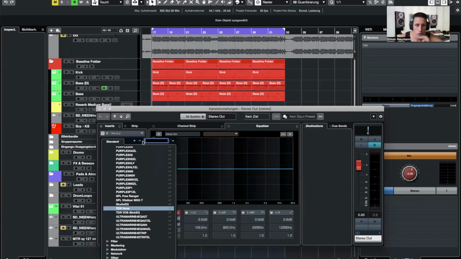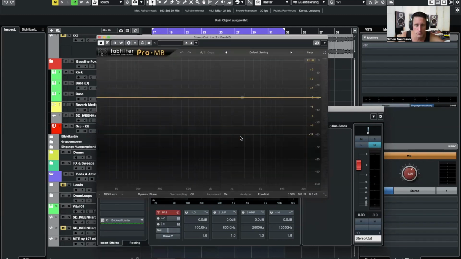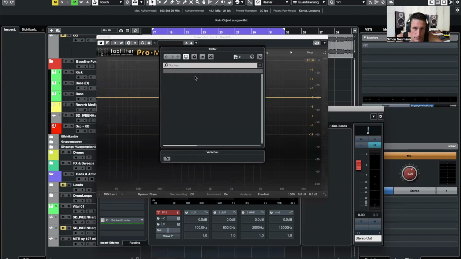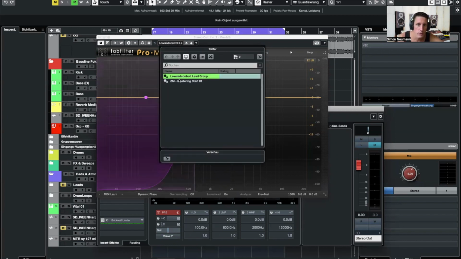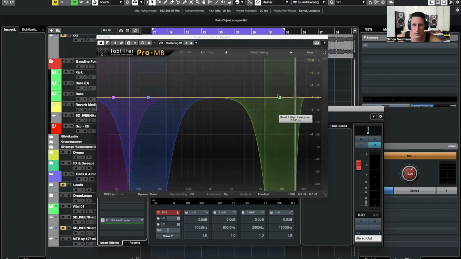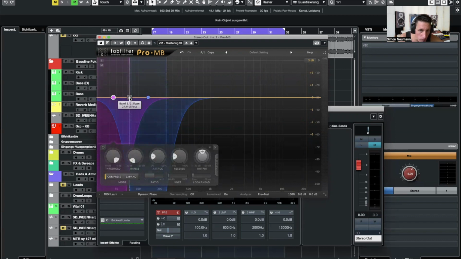To come to the third method, it is multiband compression. Let's use Pro MB from FabFilter for this purpose. Personally, I have a preset for it. So let's load the preset. No, this is not the preset, it's the wrong one. Let's check the other one. This one here is the preset. This band I'm going to delete. And here I set myself two bands for controlling the low end. One band is around, let's check, 75 Hertz, and the other one is at 250 Hertz.